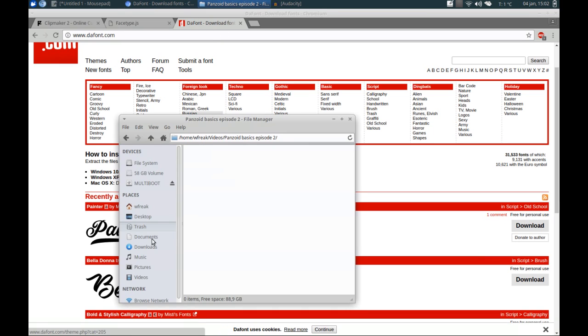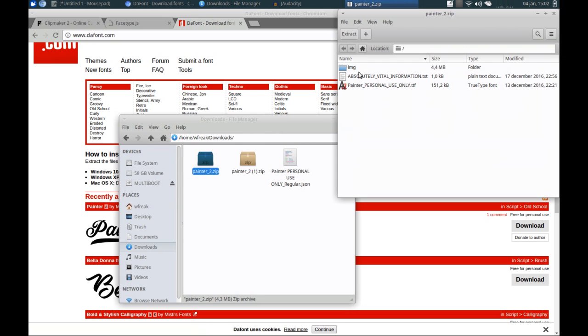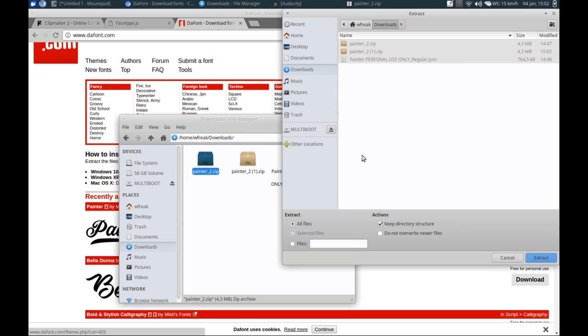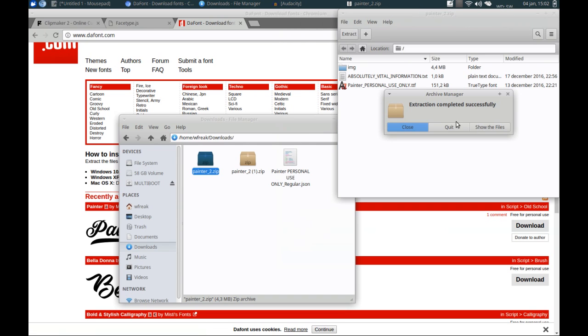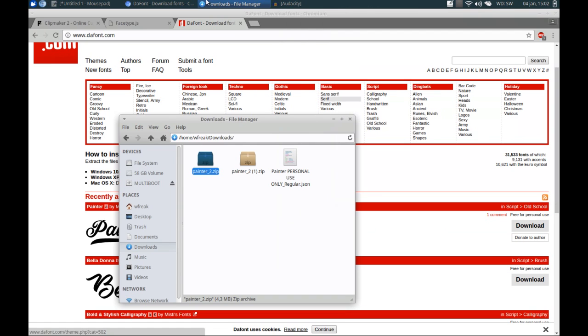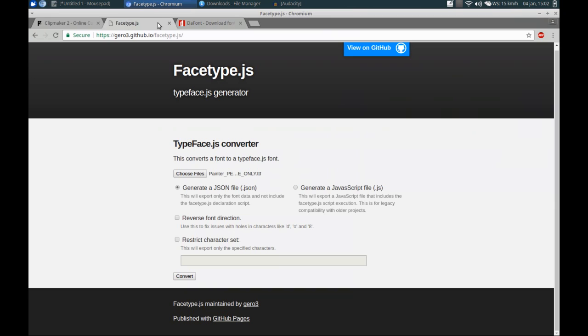So let's check it downloaded to the download folder. Let's extract it in a folder. For me, it's this videos folder. Once it's done, we quit, and then you can find here the converter at facetype.gs. Well, it's in the description, you can find it easily.